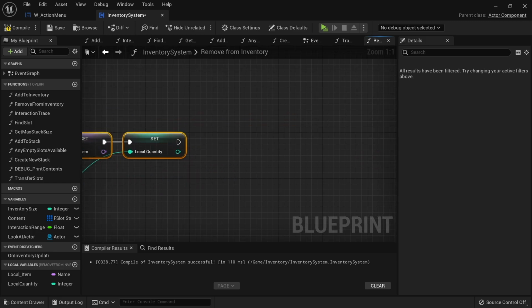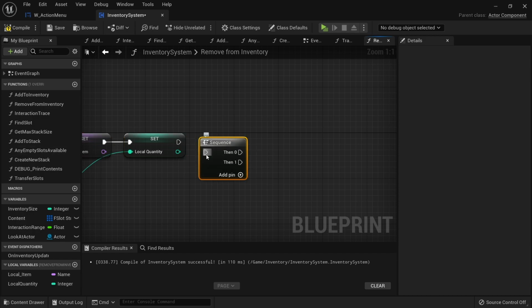Okay, so next we're going to have a sequence. The sequence is because we need to tell it to actually do something, and then we have to tell everyone else that we've done it and update themselves. So then 0 will be the actual work, and then 1 will be the update.